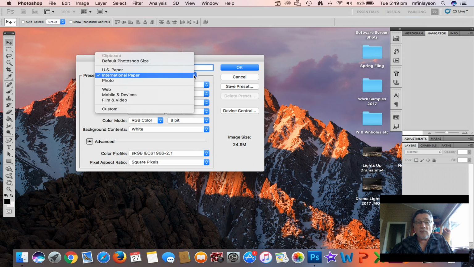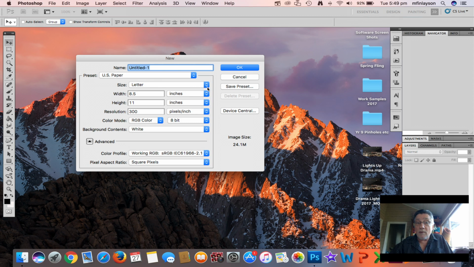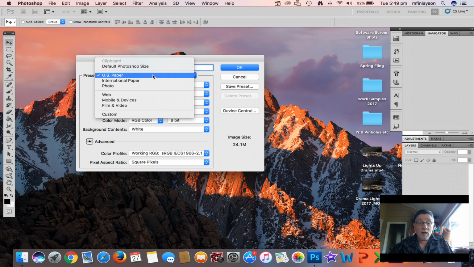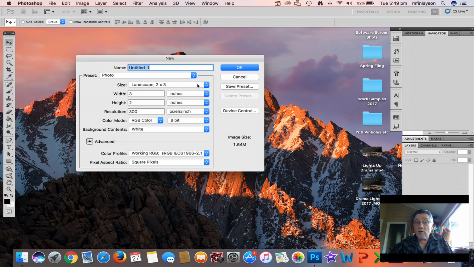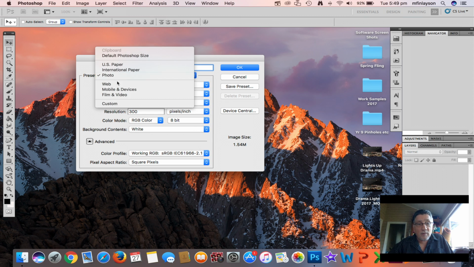But there are other options. US paper, if you happen to be doing something for an American person, is letter, legal and tabloid. Photo sizes. So these are the traditional sizes of photos. Portrait 8x10, landscape 8x10. Be very familiar to people, and so on. You've got for the web, mobile devices, film and video.